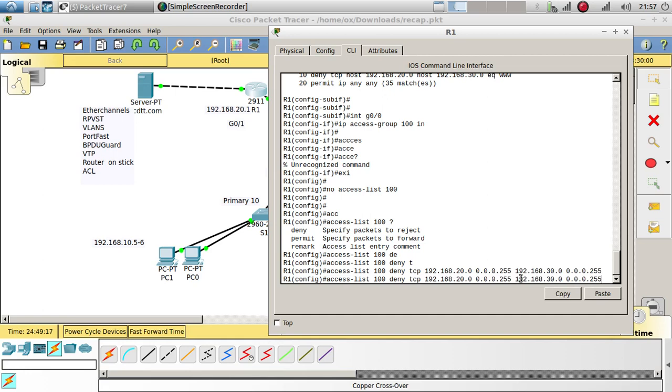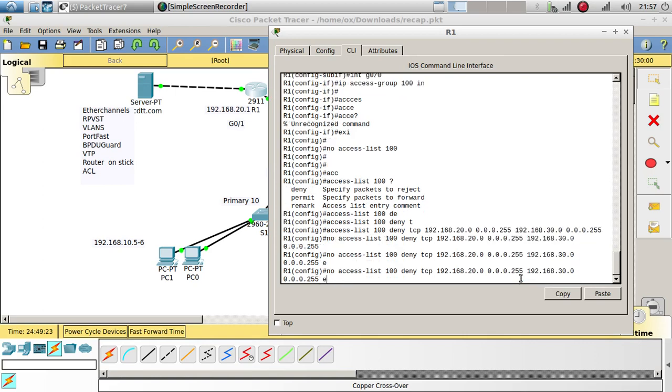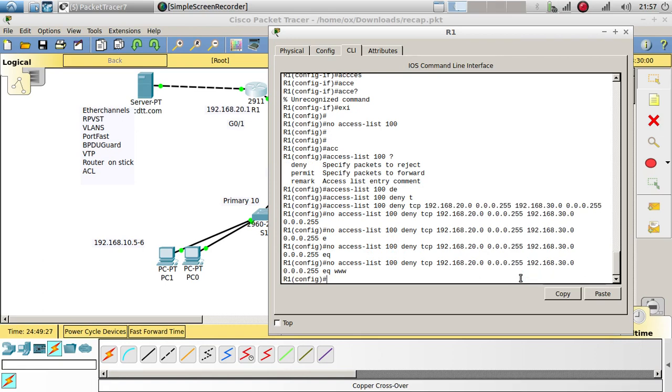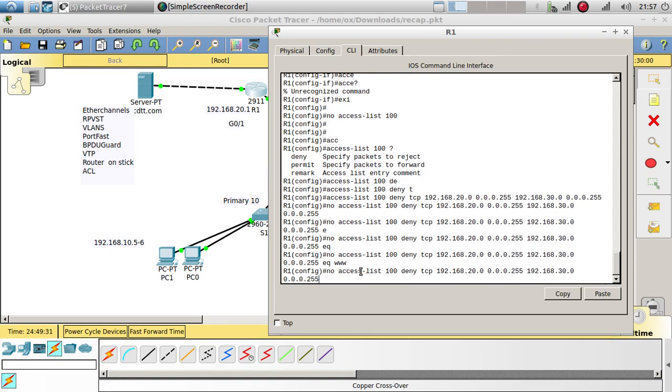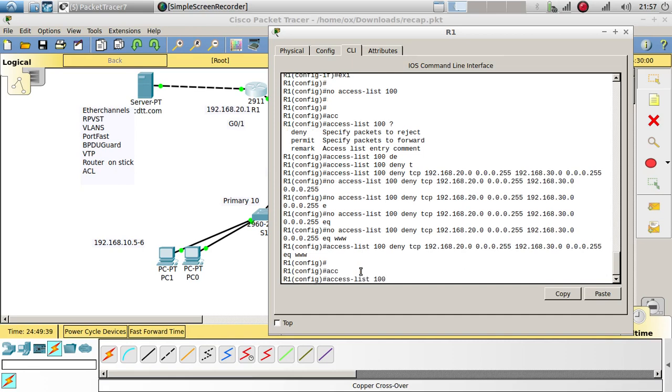Okay, and I did it wrong again. So let's go ahead and do no, and at the end we need to put equal to www. Okay, so that's good. Now that looks a lot better, but I denied it again. So let's go ahead and remove that, and then access list 100 permit IP any.